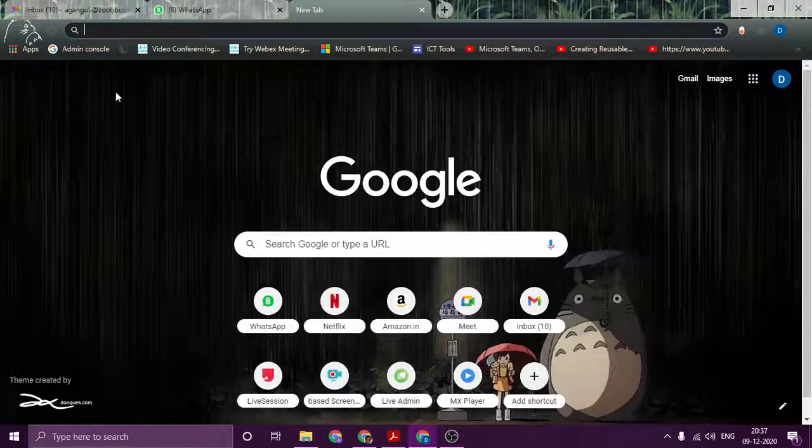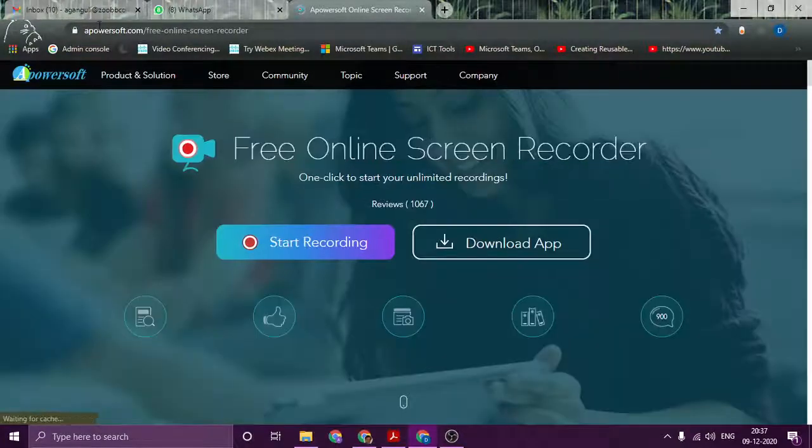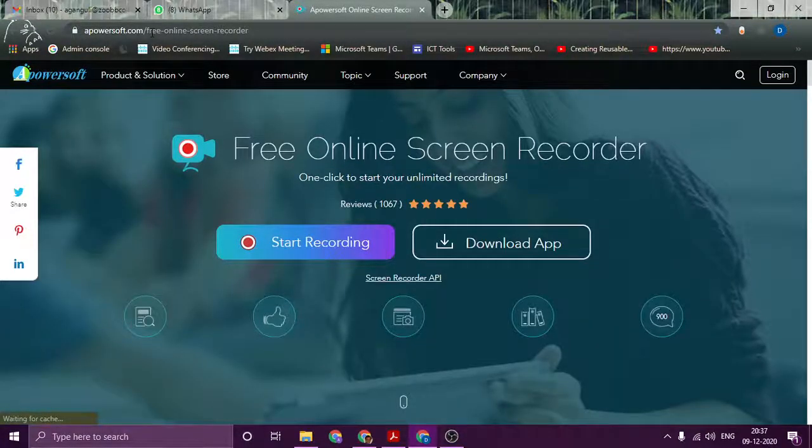After opening a Chrome browser, you go to apowersoft.com/free-online-screen-recorder. This page opens up. For the first thing, you use only this left icon, not the right one. The right one will only allow you recording for 1 minute or 2 minutes.